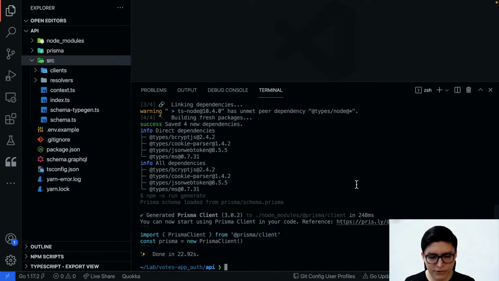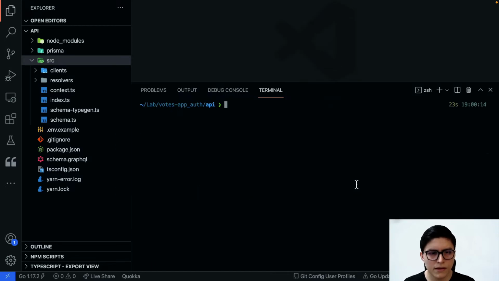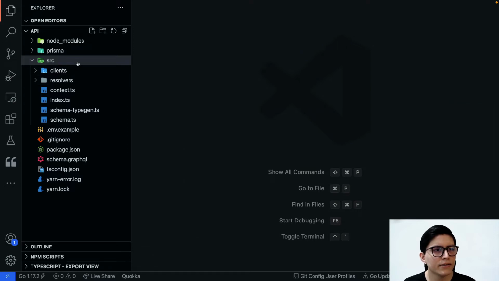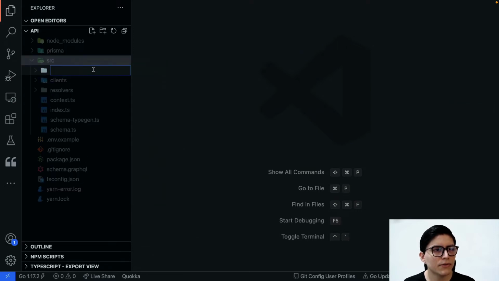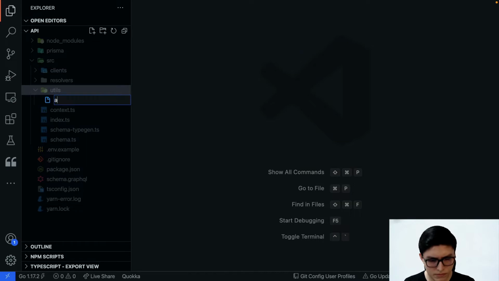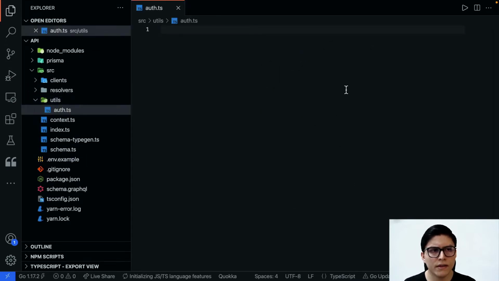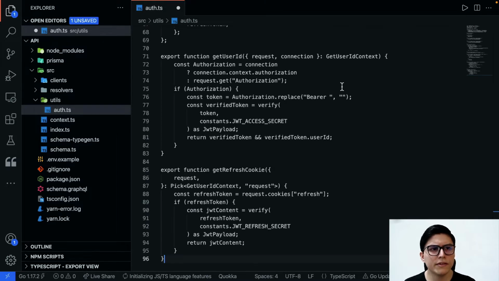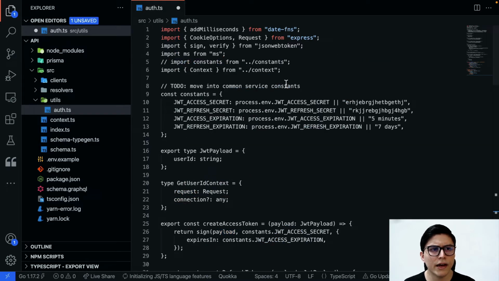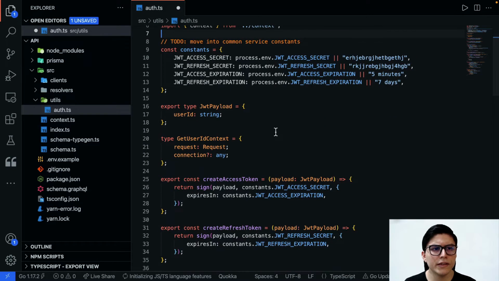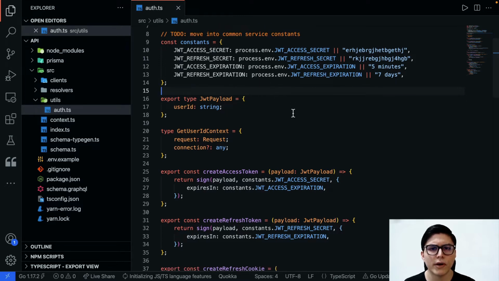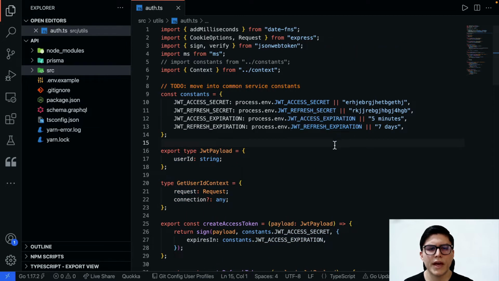Okay, so now that we have the dependencies, let's create a file under the utils folder, auth.ts. And in here, you're going to be pasting the content of a gist that I will be leaving in the description. Essentially, these utils will allow us to make the authentication process easily. Now, let's take a look at the authentication utils.